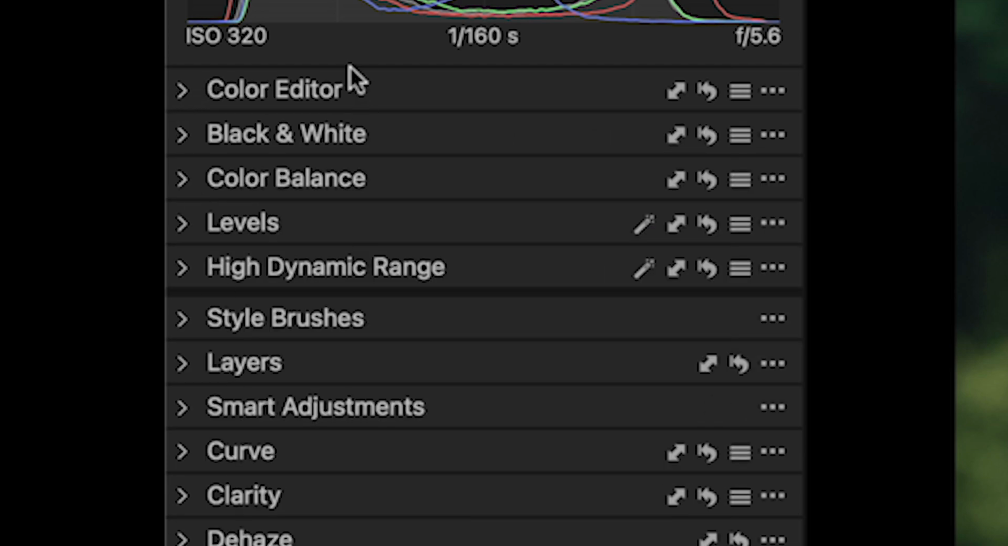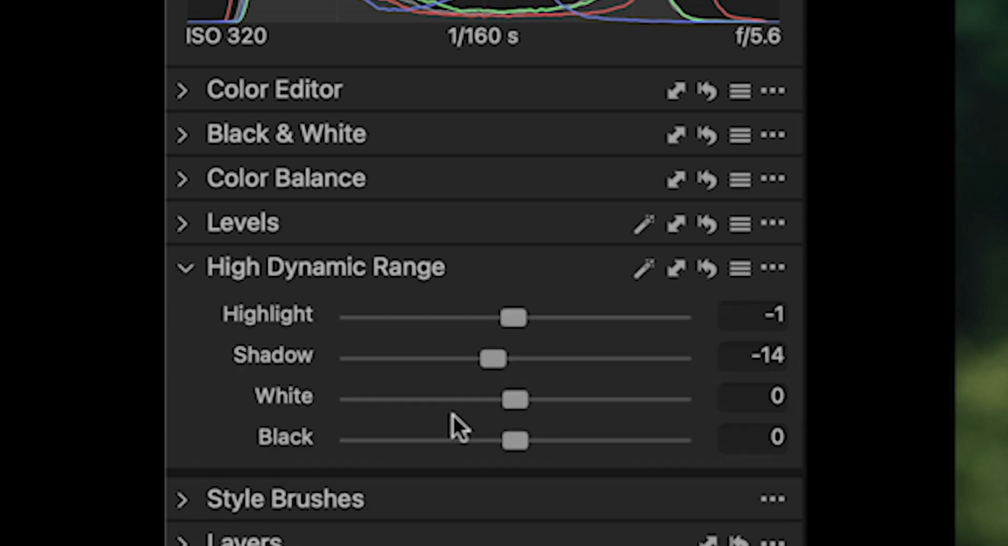The elements that we want to make sure move the least for us are color editor, black and white, color balance, and levels. High dynamic range on Mac does not need to be present, but it does on Windows. The keyboard shortcuts for these are available on a Mac. They are not available on Windows. So on Windows, we will have to assign these ourselves.